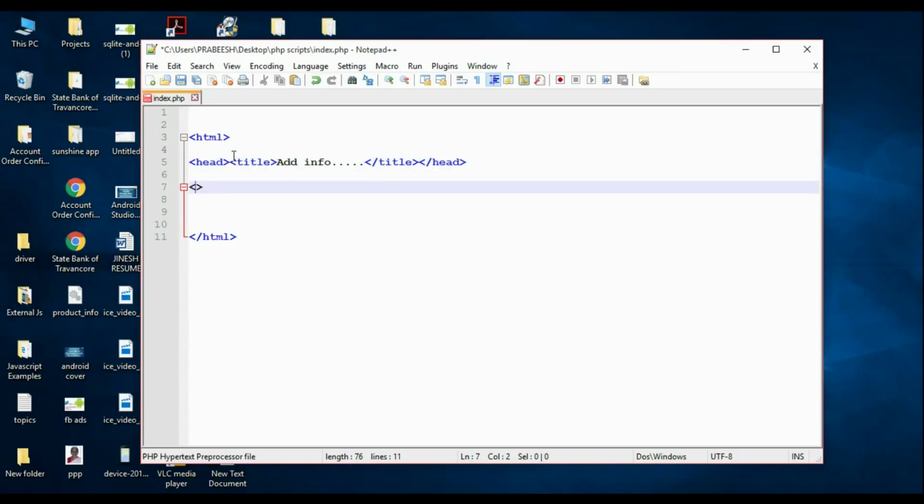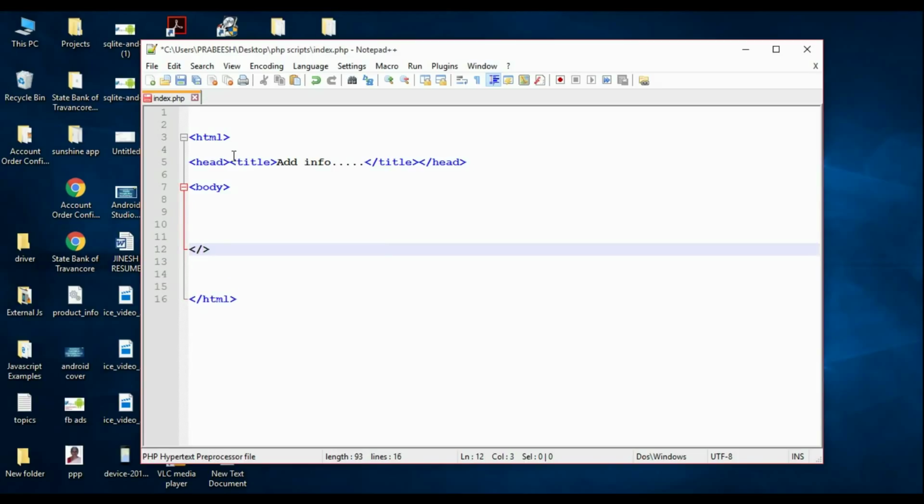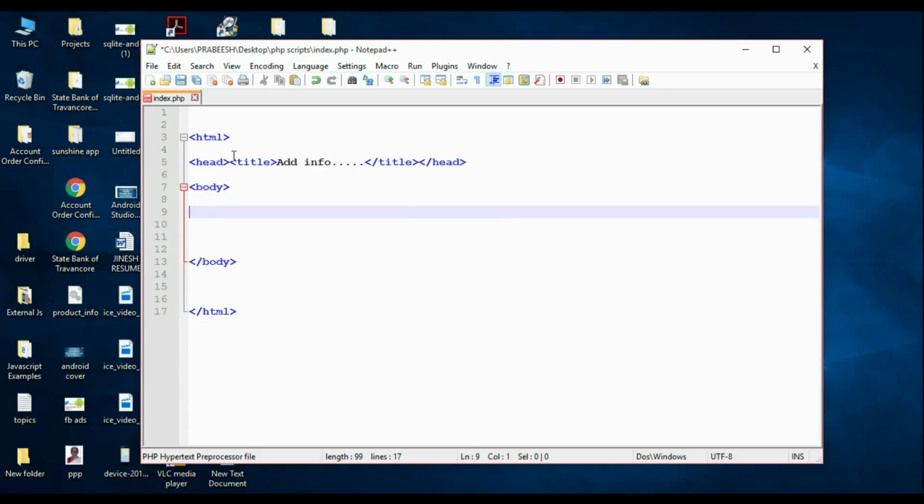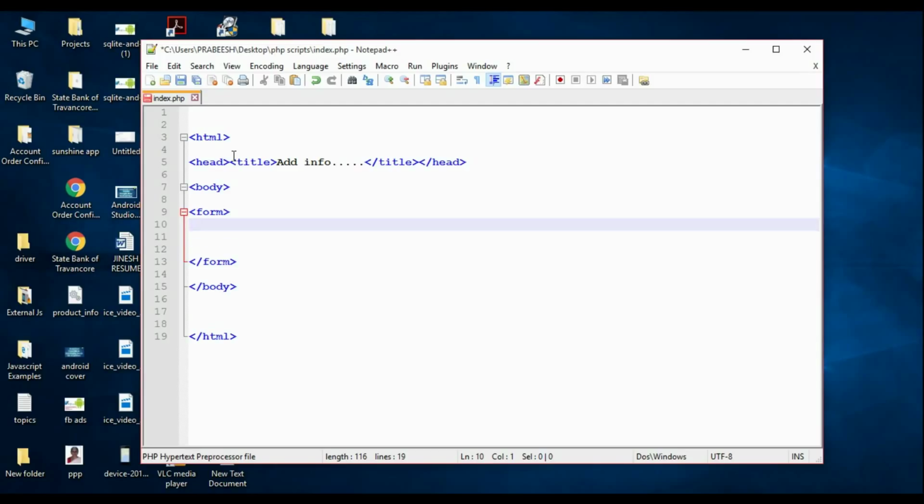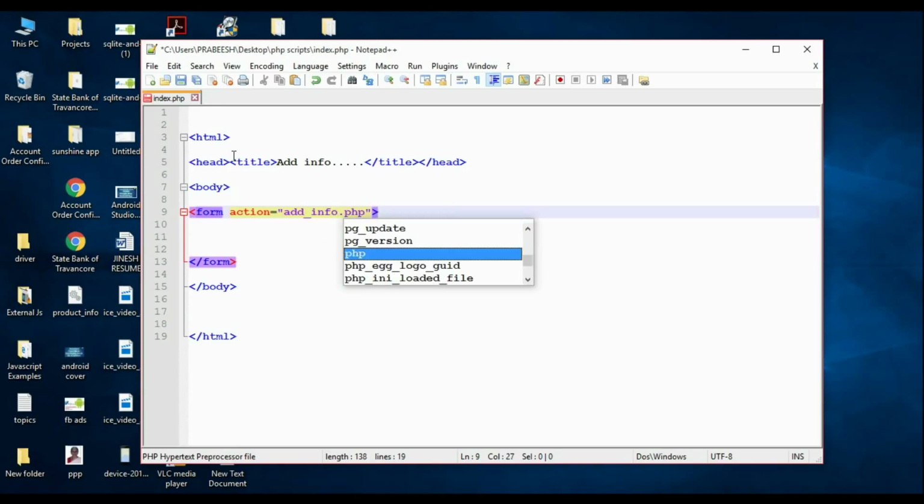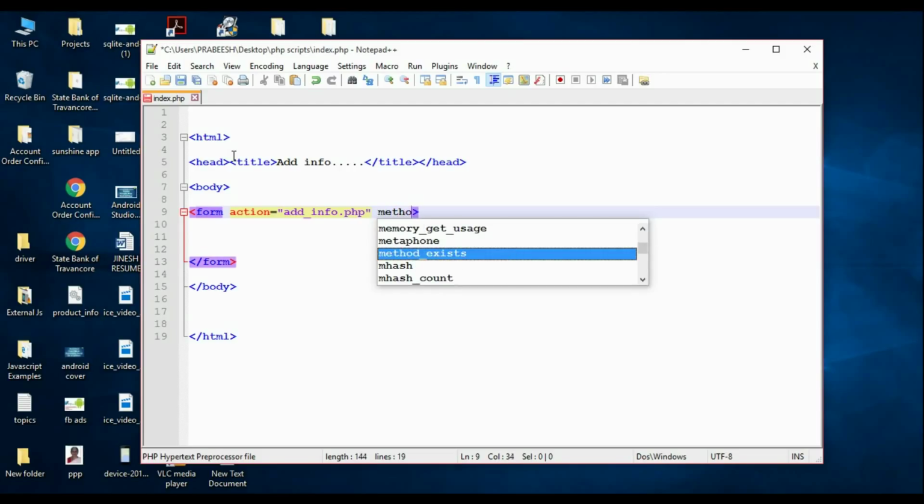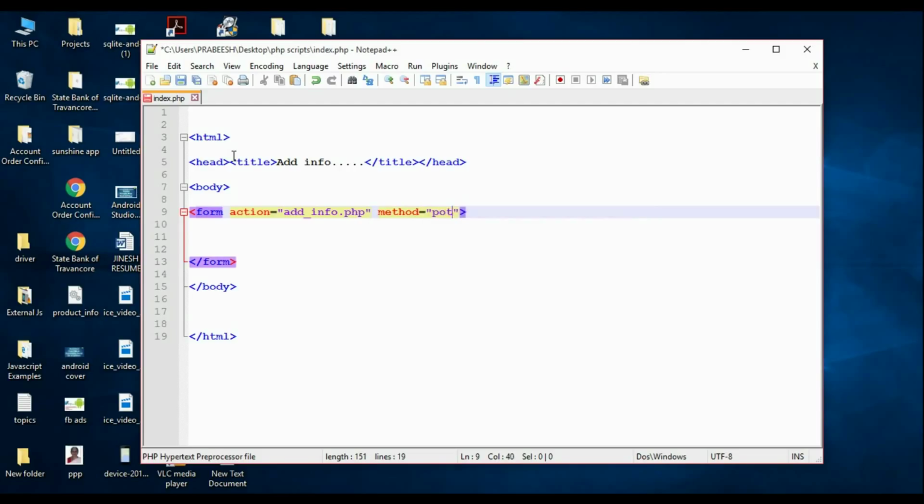Now specify the body of this HTML document. Here add some HTML form and close the form here. Now specify the action for the form. Action equal to add info.php and specify some method name. The method is post.